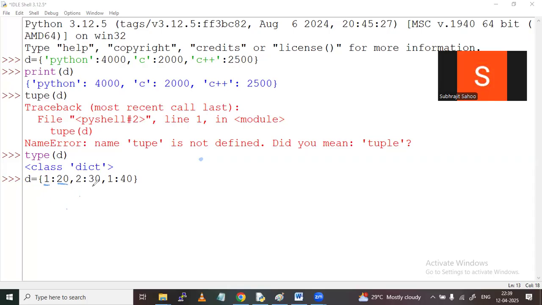In this particular example, the key 1 is available twice. That means a duplicate key. If I write like this, there is no error, but the duplicate key is not kept. Initially 1 is mapped with 20, and again 1 is mapped with 40. The new value is always updated to that key. So if I print D, the output will be 1: 40 and 2: 30.